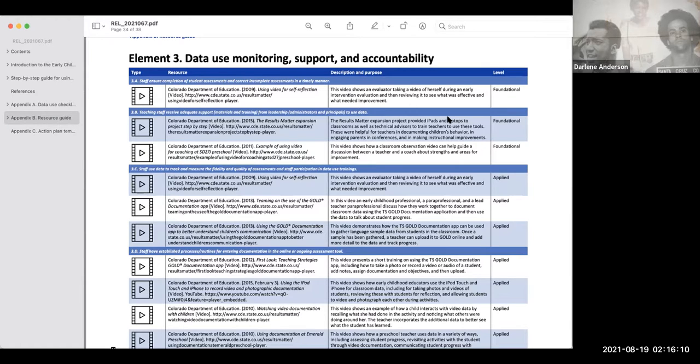2009. Using video to celebrate progress. Video. This video shows how early intervention providers can share video data with families so that they can see how their children are progressing.